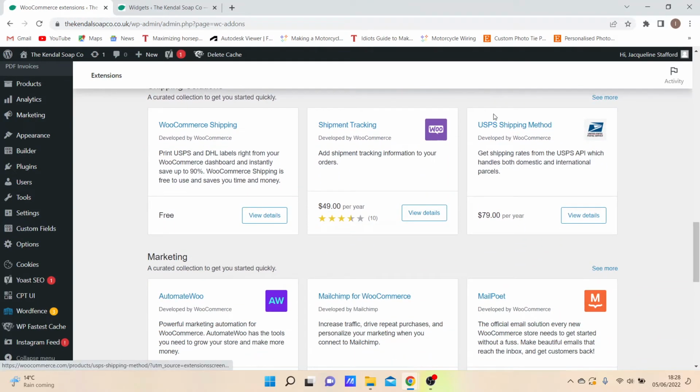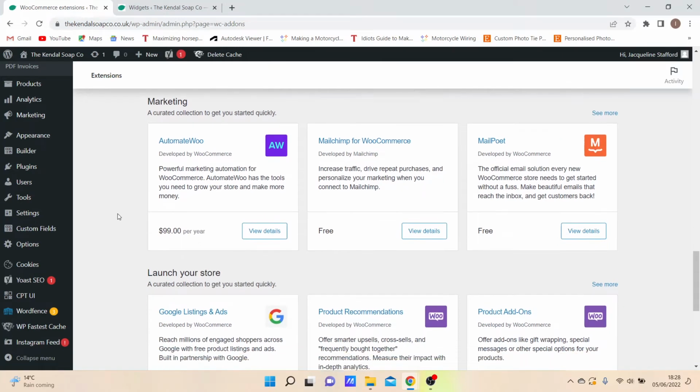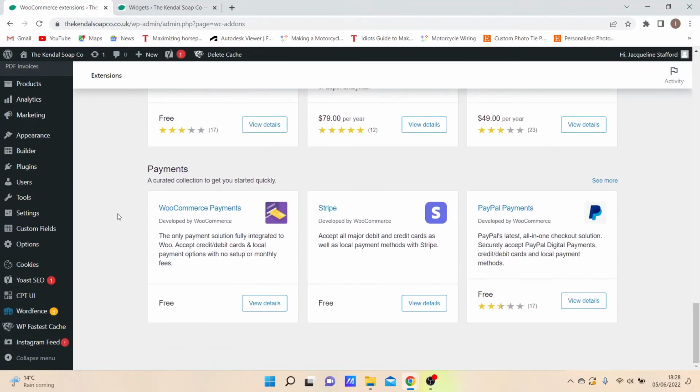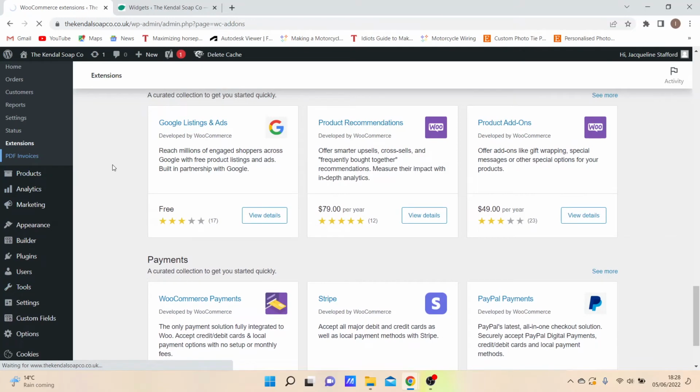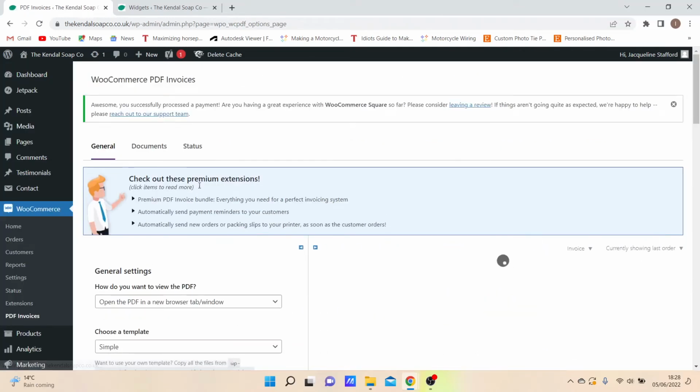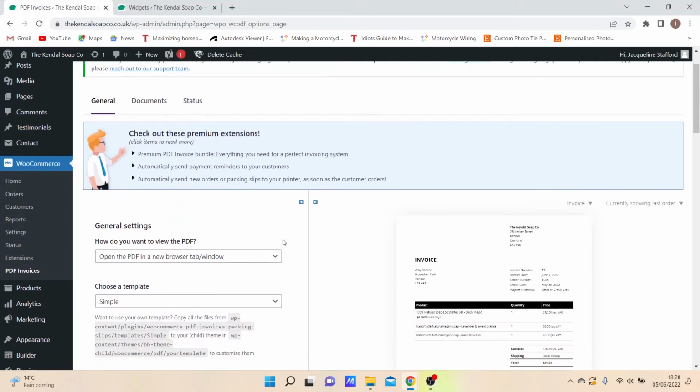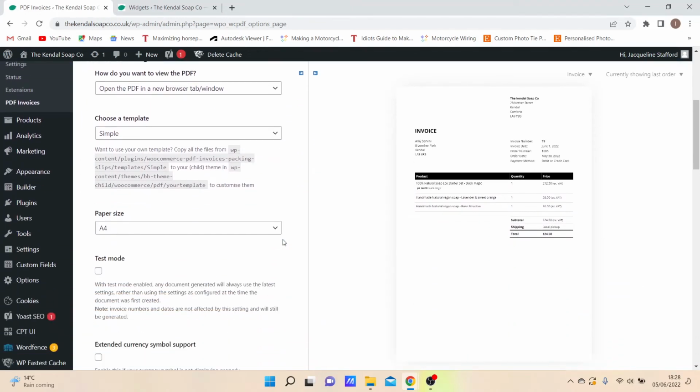So for instance, this is USPS. If you wanted United States shipping, you could pay extra to put that on. There's all sorts of different options available. Chances are you probably won't need these. For instance, this one here, PayPal payments, it looks like you already have this because you already accept PayPal as a payment method. Then if we go to PDF invoices, if you wanted to, you could generate a PDF of the invoice for your customers to have. And that would run on here.